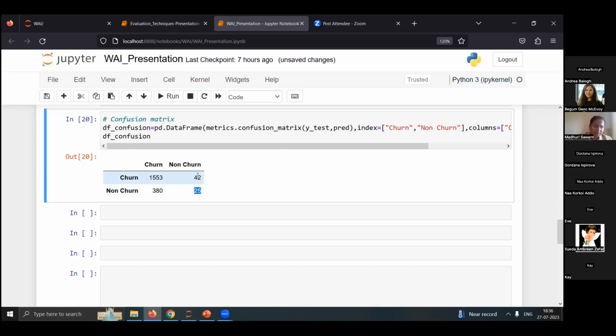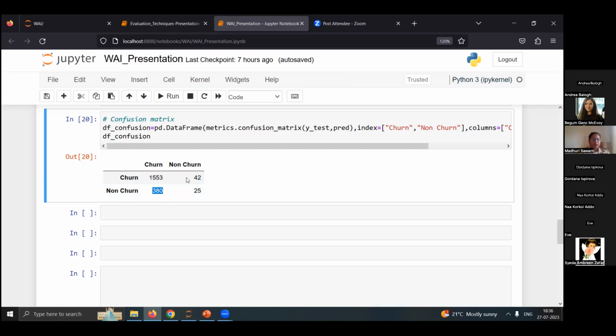Okay, and then 42 and 380 are the incorrect predictions. So if you see here, there are 380 incorrect predictions. 380 customers have not left the bank, but they have been predicted as having left the bank. And 42 means the customers who have left the bank, but they have been predicted as not having left the bank. That's nothing but your confusion matrix here.